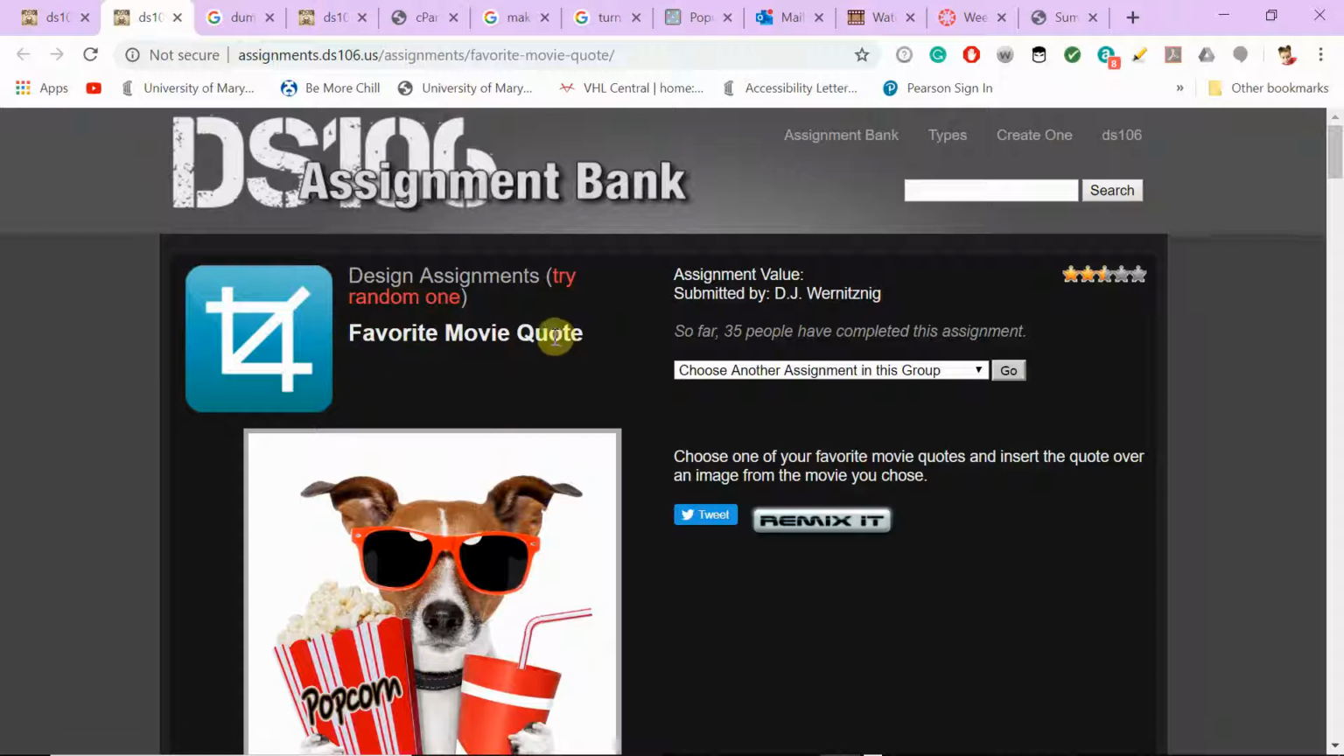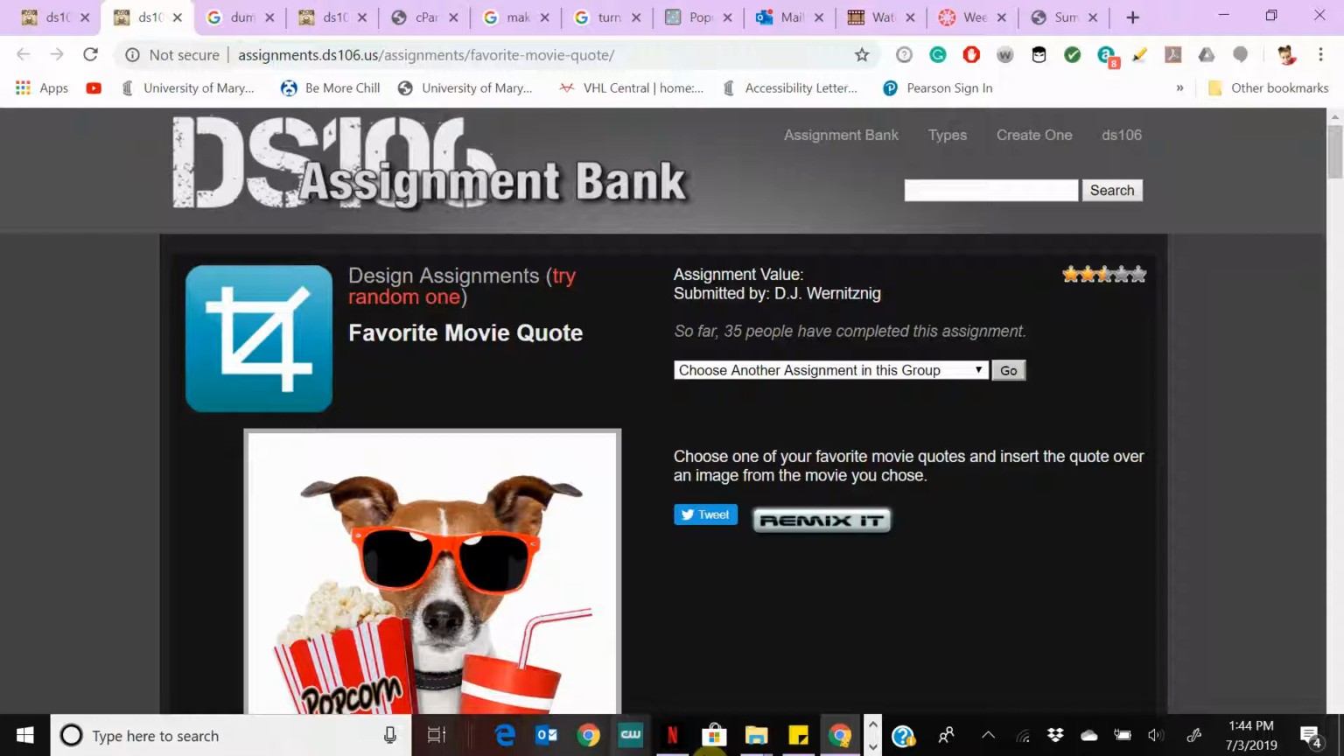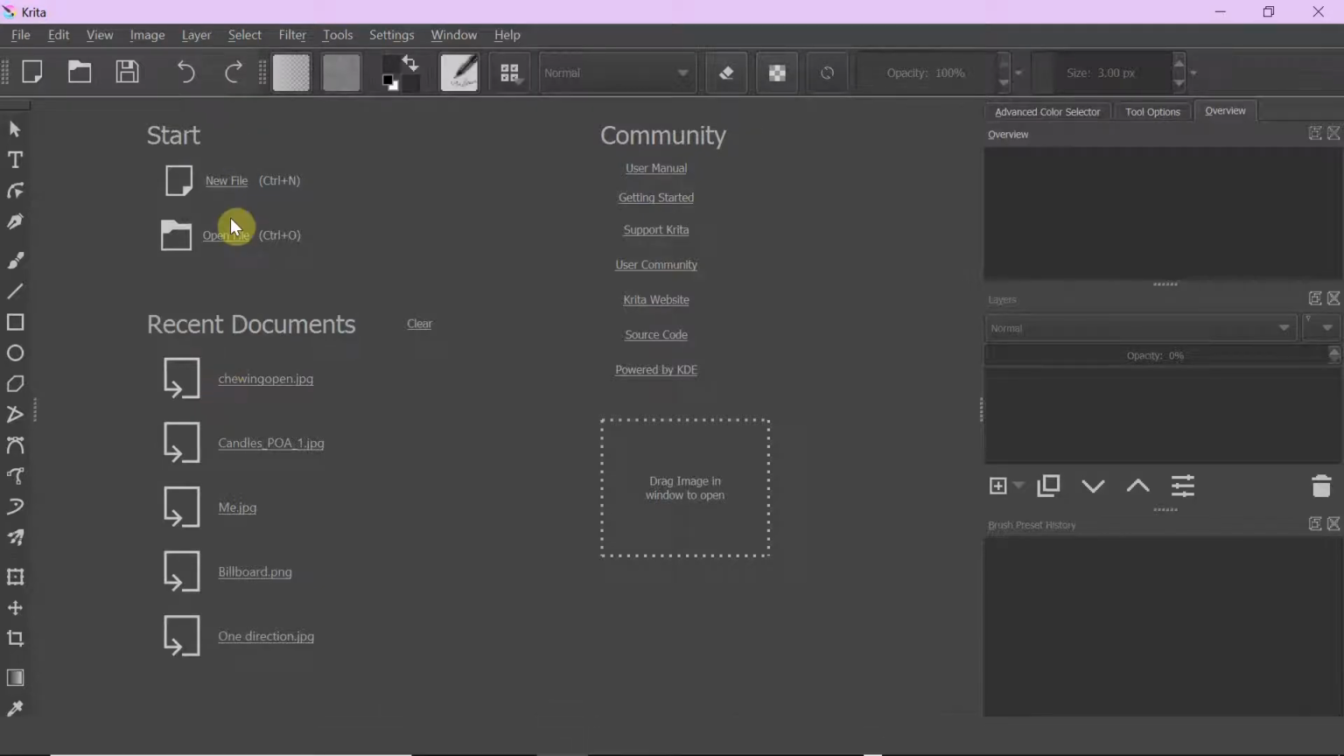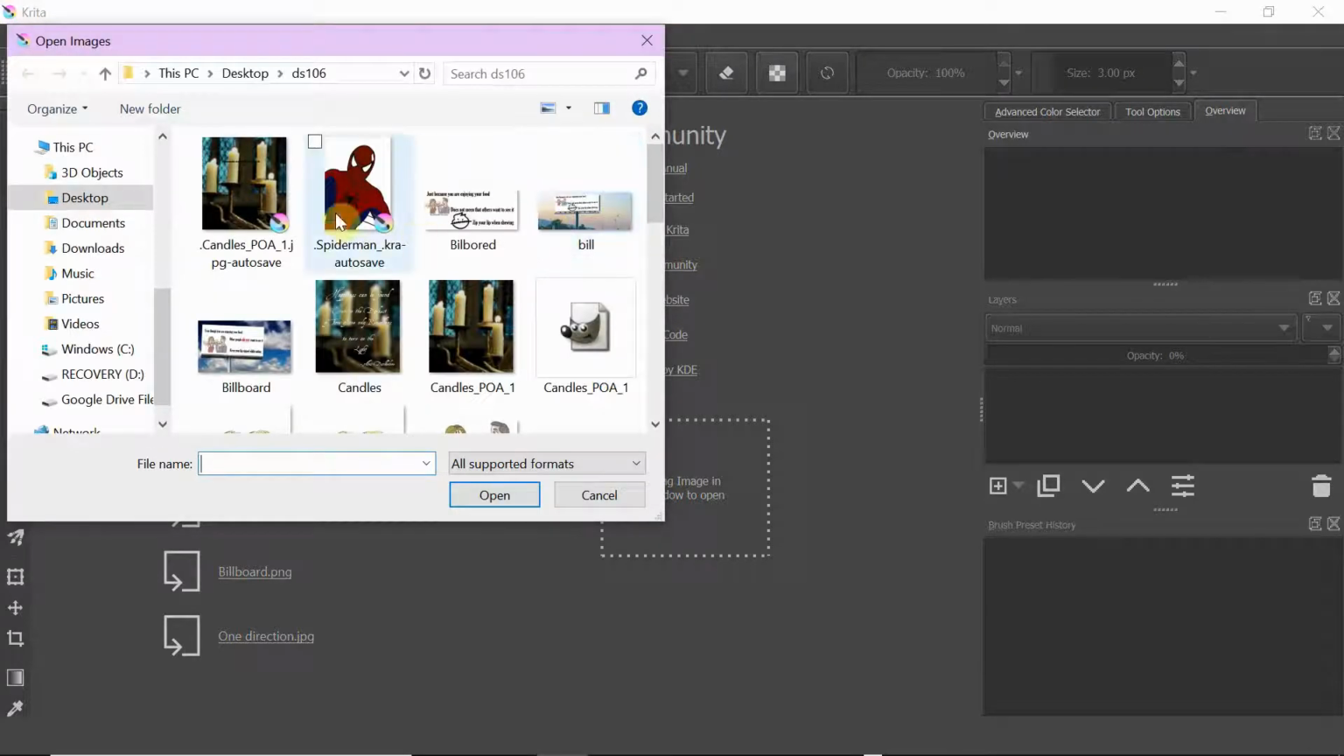It's you pick your favorite movie quote and you pick a picture from the movie that it's from, and you put them on top of each other and make a cool picture. I've been actually trying to do this assignment, figuring out what is best to use the past hour, but I finally figured out that I could use Krita, like I've been using for everything.